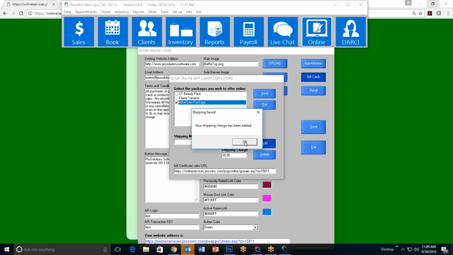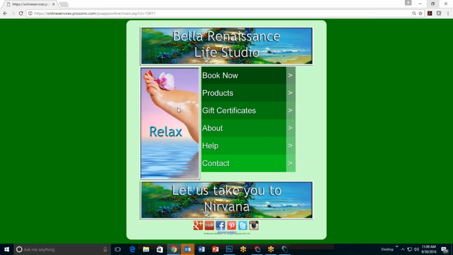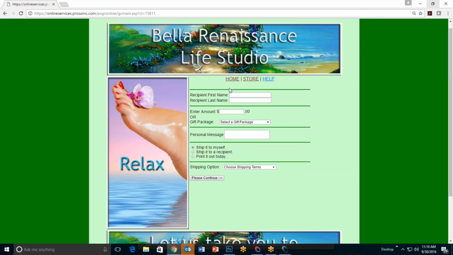And add. Now that I've got some shipping items in there, and I could have put in maybe a $2.50 one for USPS first class or something like that, it doesn't matter. But once I've got them all in there, then I can actually use the page. Remember, I must have my API login and API transaction key. But let's take a look. We're going to go to our page, and we're going to go to gift certificates. And now we can start filling this out.